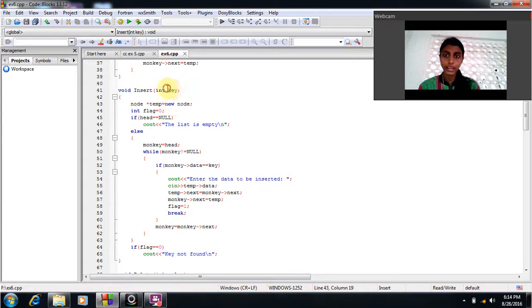So here I get it through the variable key. Here also I created a new node, and I have to use the monkey pointer to search where the number given by the user is. Before that only we can insert our new node. So this monkey pointer is helpful for that.